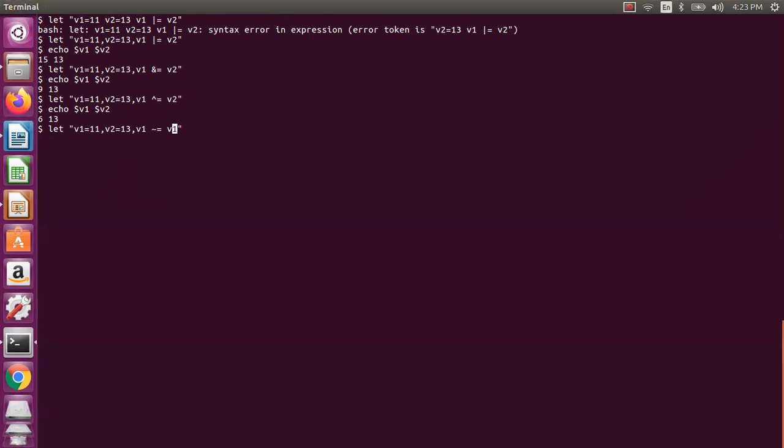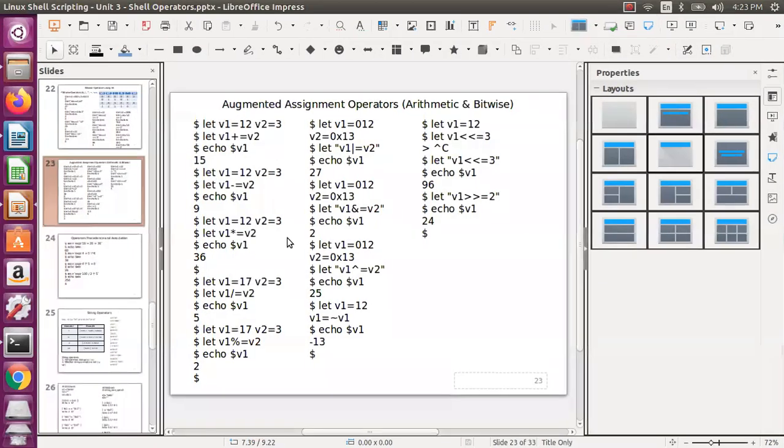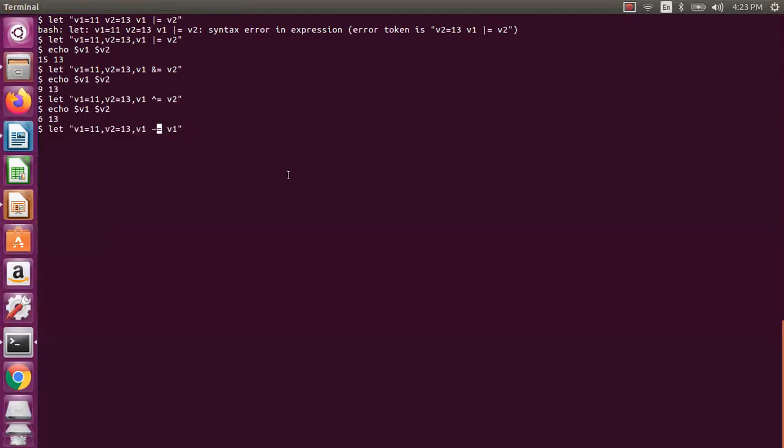And then we can also see the negation of V1. V1 equal to, no, not this one. This is the negation, right? So we want a negation. So negation is a general thing. Negation of V1.